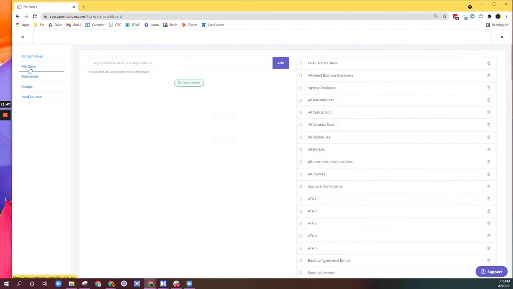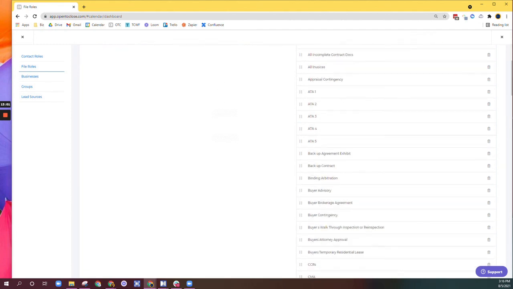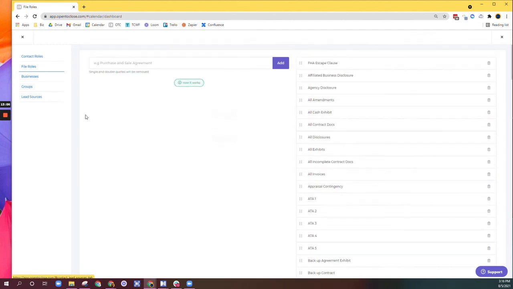Next, we'll dive into the file roles. The file roles are shells for actual documents. So you see here that I have all amendments, all contract documents, you'll see all invoices. So these are much like the contact roles, where we can have that shell in an email template so that whatever buyer is in that buyer shell gets automatically added to the email. This is for files. So we're able to say, every time we send an intro, I want to automatically add whatever documents are in the file role, all contract documents. And that will automatically add it to the email, which we'll dive into in just a little bit.